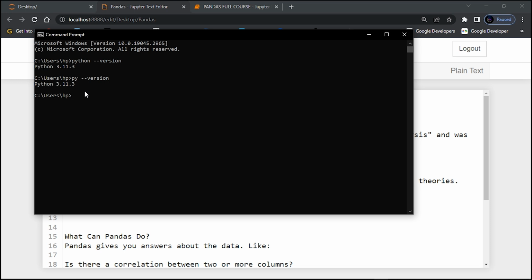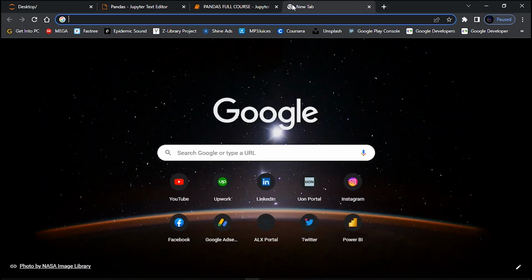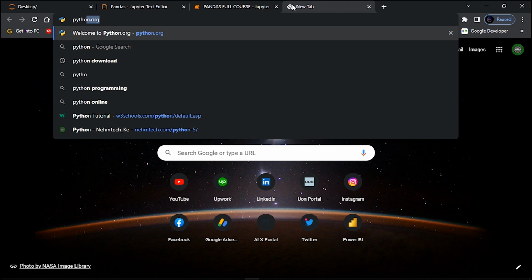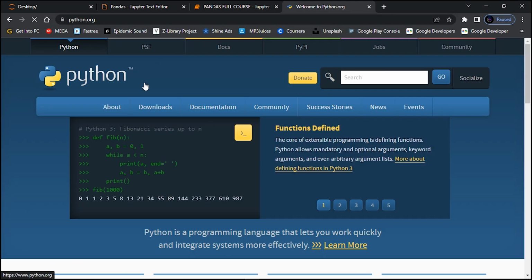The other thing that you need to have here is pip. Python usually comes with pip. pip is a package manager to install Python modules. For example, in some cases you might not have Python in your system. How do we download it? To download it, just navigate to the Python website, python.org, and then navigate to the downloads tab.